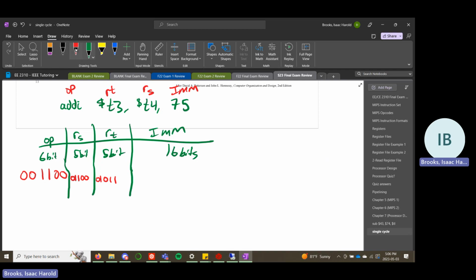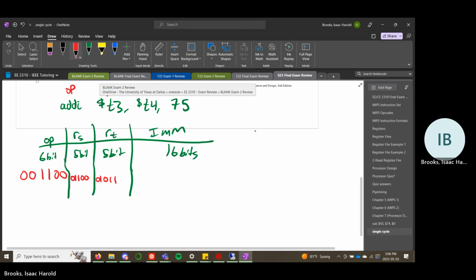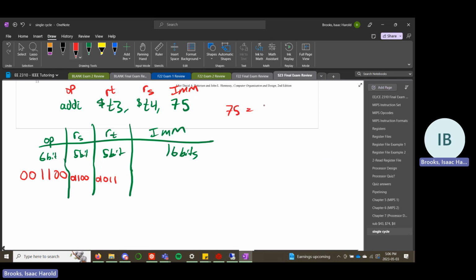And then our immediate is 75. So let's convert 75 to binary. The way that I like to do it is think about your powers of 2. So if we think about our powers of 2: 32, 64, 128. 64 is the biggest power of 2 that's less than 75. So we can say that 75 equals 64 plus, well, 75 minus 64 is what, 11?